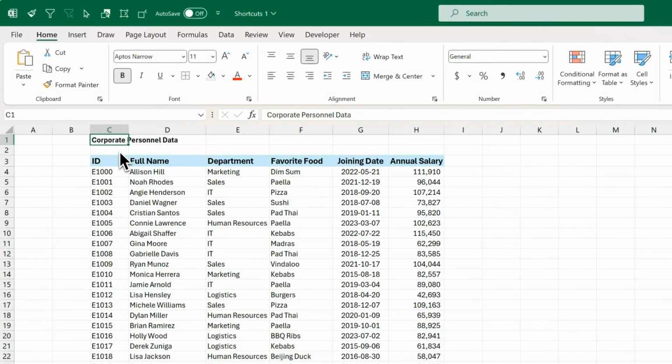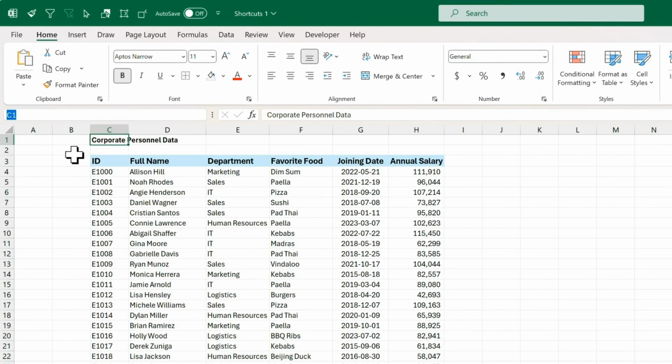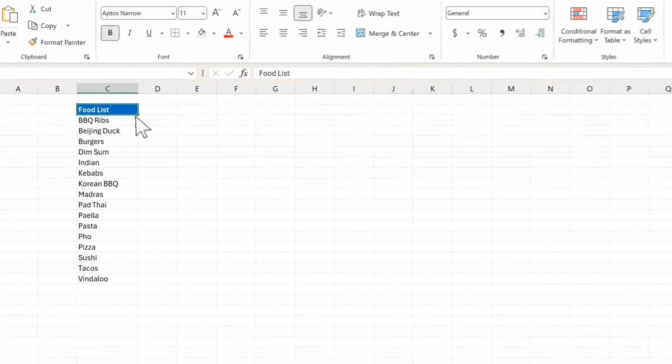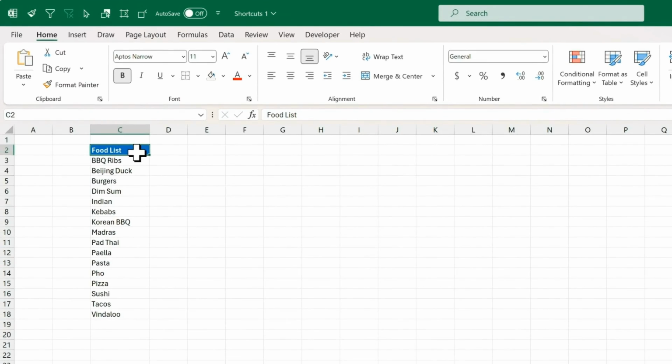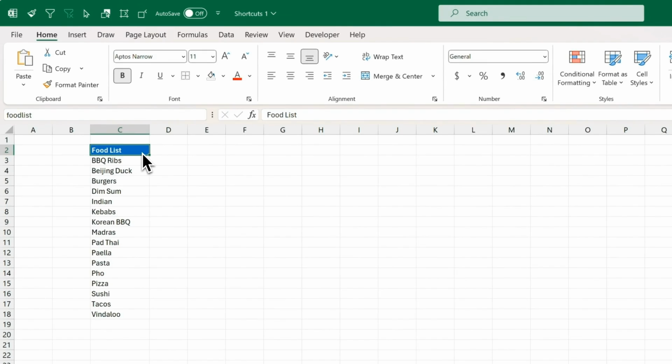Let's create bookmarks using named ranges. I've selected this cell C1, and now I'm going to press Alt F3. That highlights the name box, and I can type in personnel, hit enter. Now it's changed the name of that cell to personnel. If I now go down to the food list sheet and click on food list, I can press Alt F3 again and change the name of that to food list and hit enter.